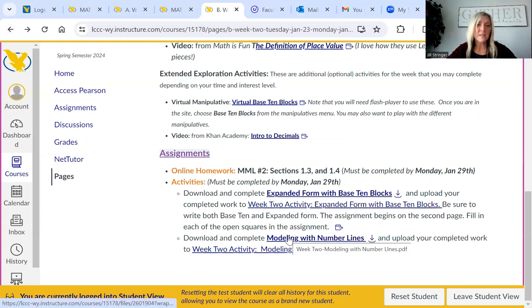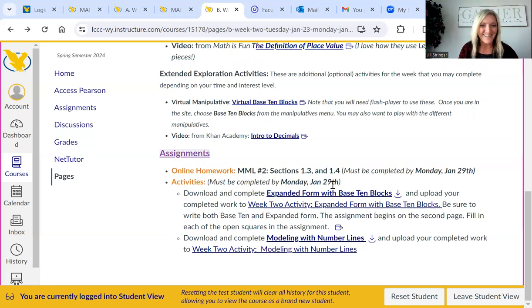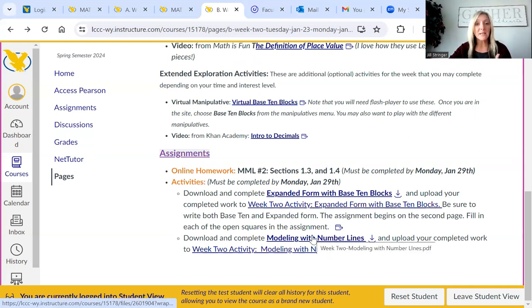Those are the 2 activities, and these are both due on Monday, January 29th. Most of your assignments are due on Mondays, but there are some exceptions, like I said. Some of the journal articles will possibly be due on a Thursday. So just look at the dates. The dates are all in here. If you see an error with the date, let me know.